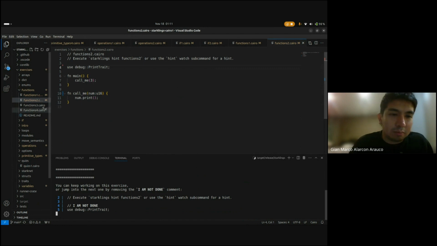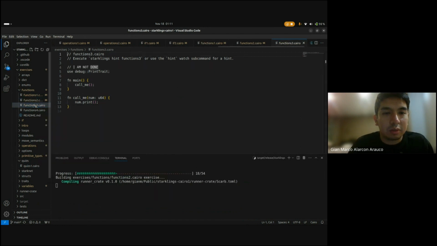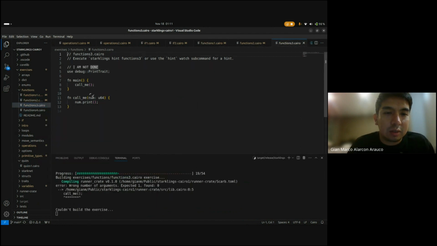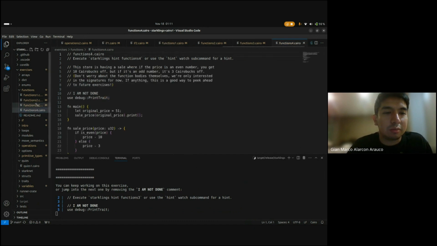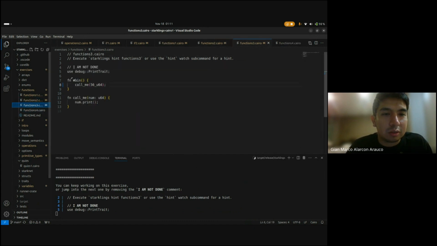Next one. Oh, sorry. In this case, we defined the function with an input value, but we didn't pass anything. Just give it a number, 56. It's going to infer that it's u64, so no problem with that. We can also give it like this. Let's try u64. Great, still working.